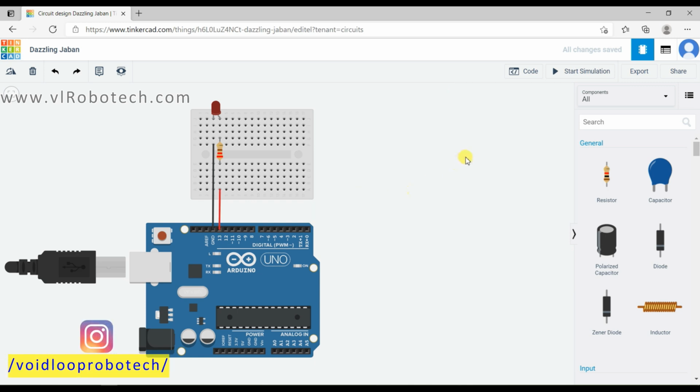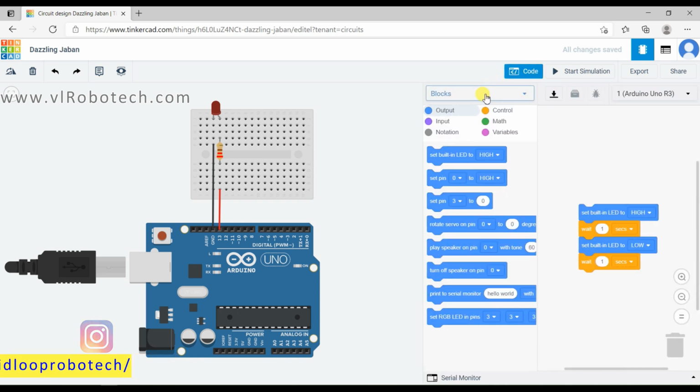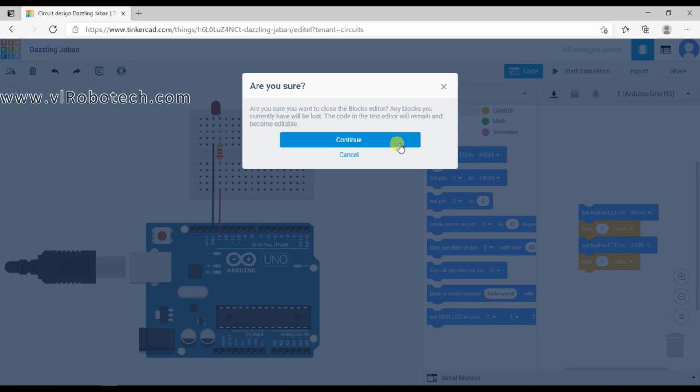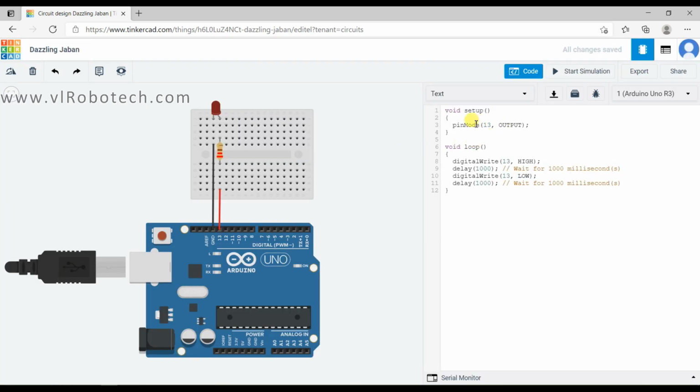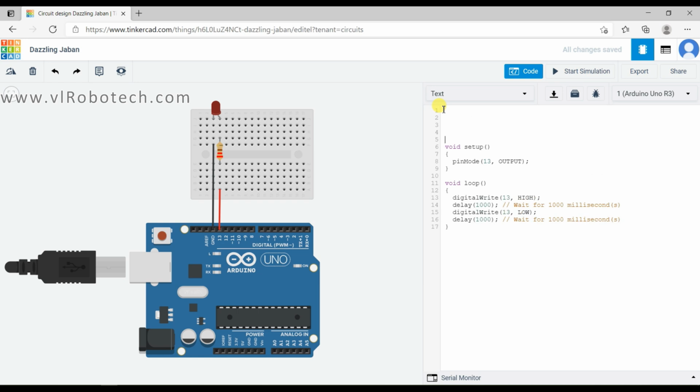Now we will go on programming. So click on code, and I will not teach you block code. I will teach you text code in Arduino language. So you can see here it is already created code for LED blinking. I will edit this as define LED 13. So I will remove this and I will type here only LED.